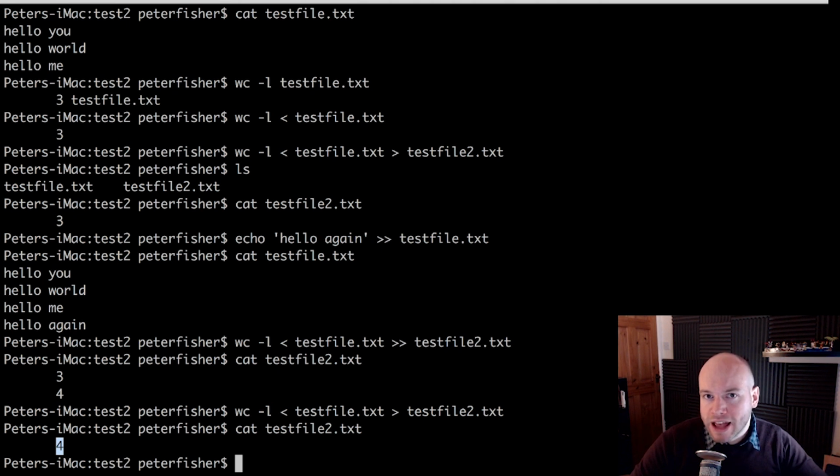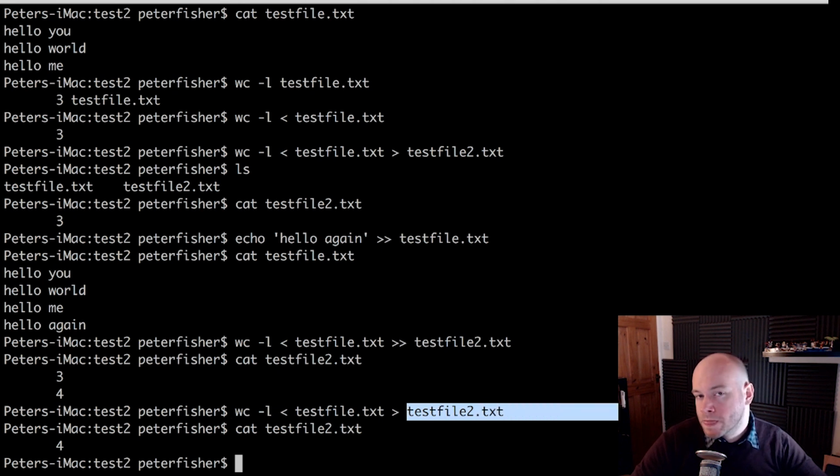So that's input and output redirection. What we've done is we've added the testfile.txt as the standard input of the wc -l argument. So wc is word count, using the -l argument here, which is just printing out the lines. We're taking the standard output of that and redirecting the standard output into the testfile2.txt. Now, when we started this tutorial, testfile2 didn't exist, and therefore it's being created.